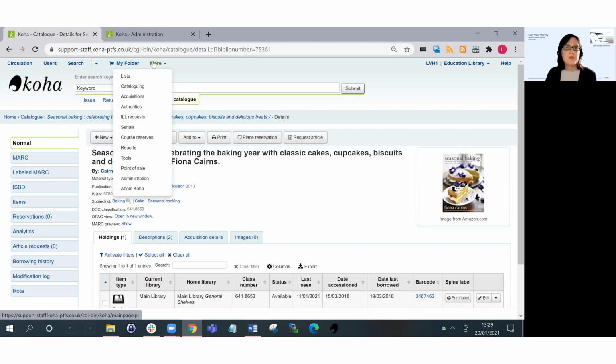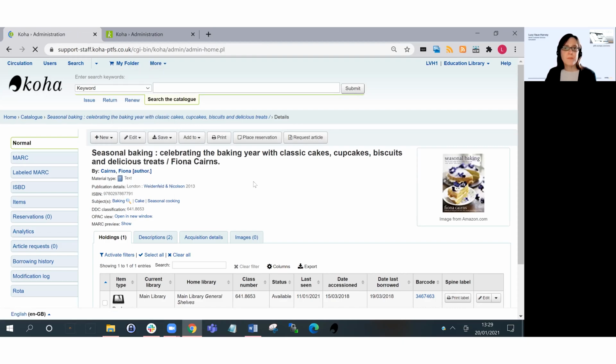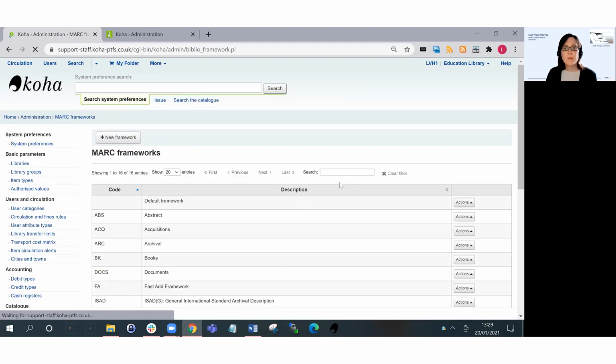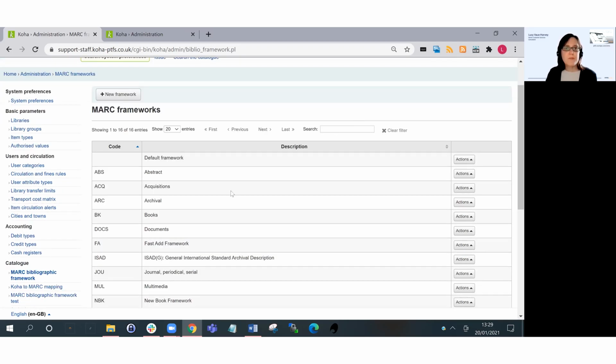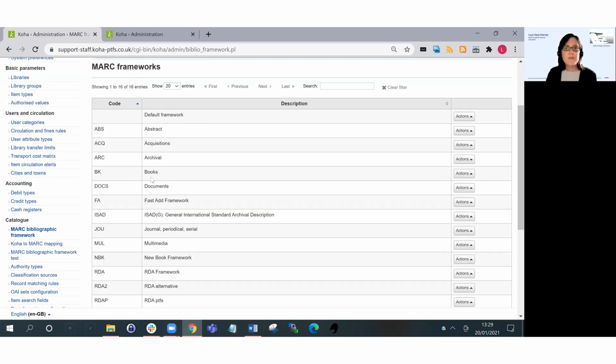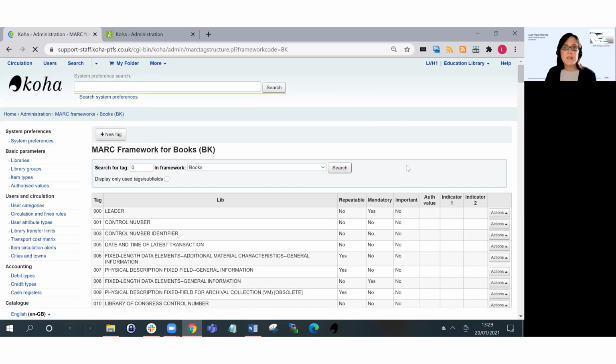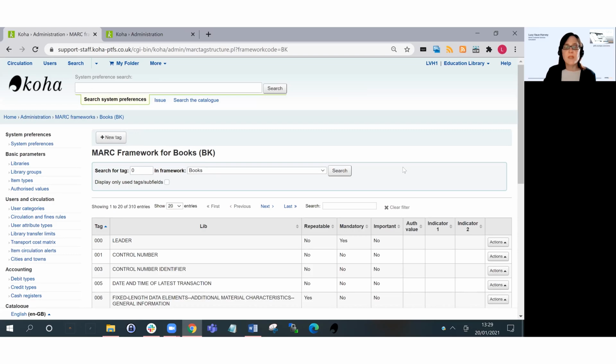If I go across to administration and then to my MARC bibliographic frameworks, I'll show you how you can add that plugin into that call number field. So first I choose my framework, and in this case I'm going to look at the books framework. So I go to actions and MARC structure, and it's in the MARC structure where I set the tags and the subfields that I want to see in my framework or in my template.